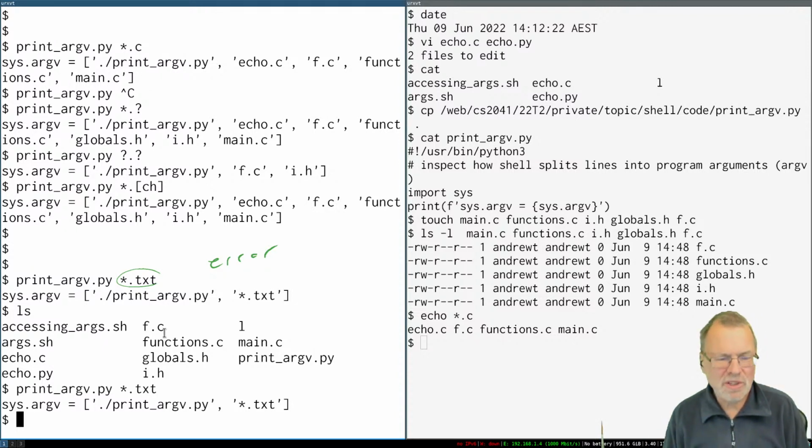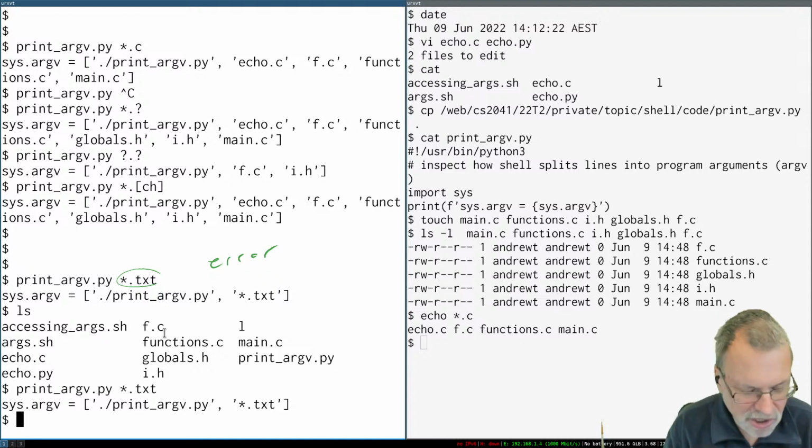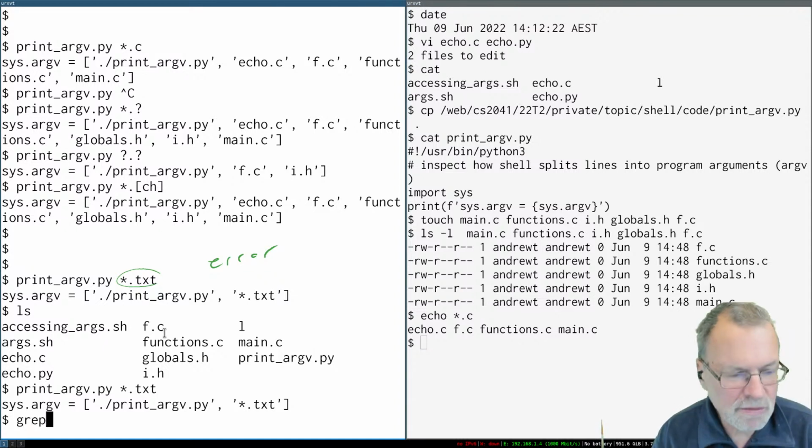Why don't you want it sometimes interactively? Well, let me show you when it's useful. Sometimes you forget and type this.